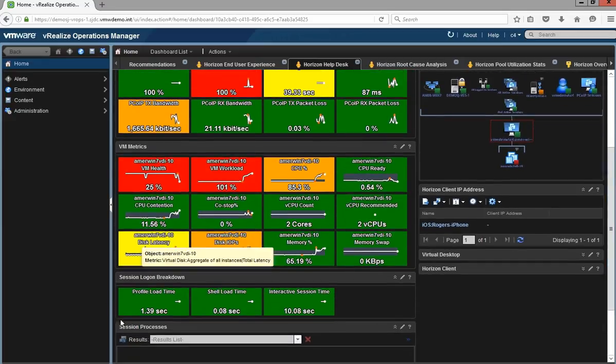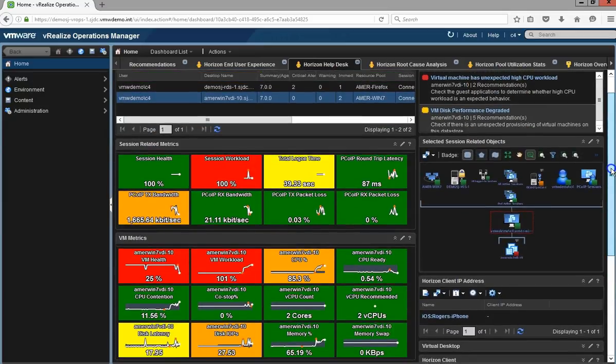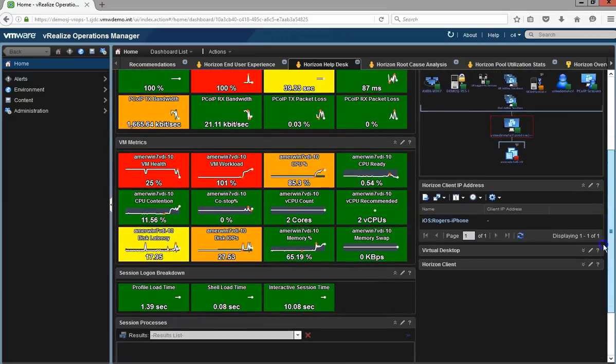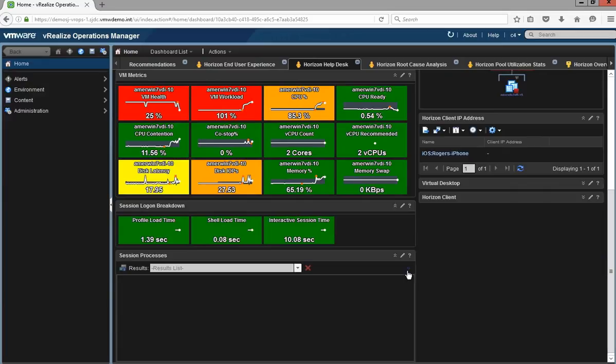Now we can still see other things like their session login breakdown time. So if it took me a really long time to log in, I would see that type of information. But really what I want to show you here is the ability to go get in-guest processes. So I have the ability to simply click on this widget. This is the session processes widget. And I'll click the run action.